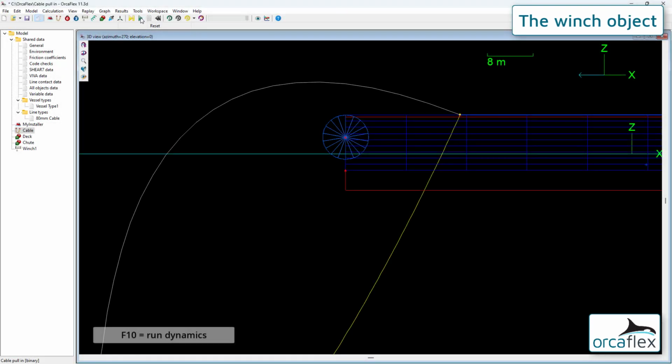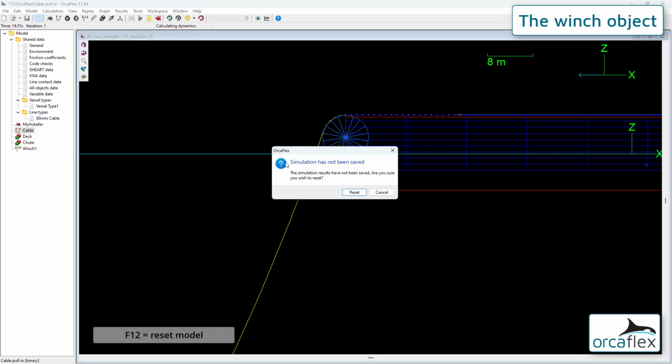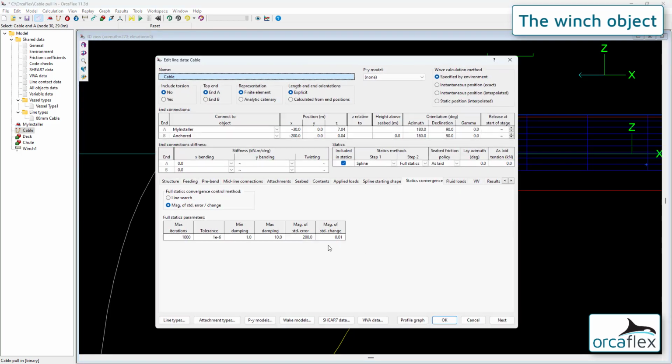Now, if we run dynamics, we would expect to see something happening. But the cable isn't being moved at all by the winch. Although we've connected the winch to the cable, if we look at the cable data form, we can see that end A of the cable is still fixed to the vessel, so is unable to move. The position of this end of the cable is now controlled by the winch, so I can set end A to be free.